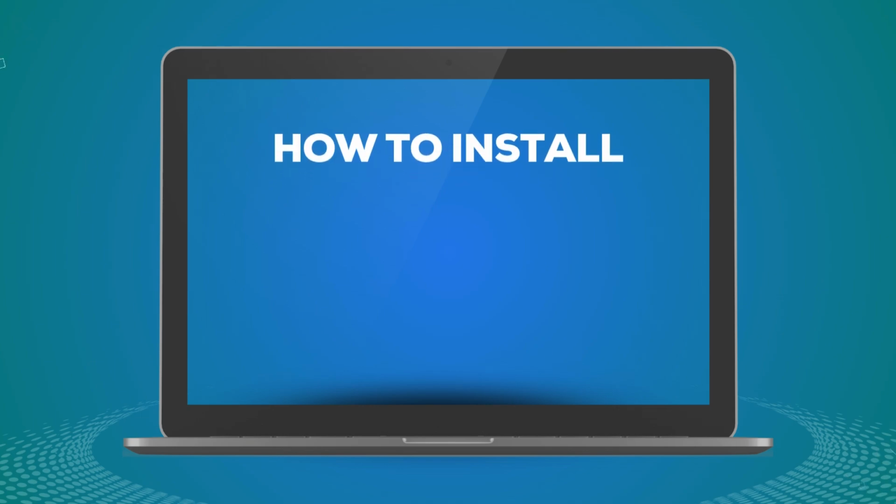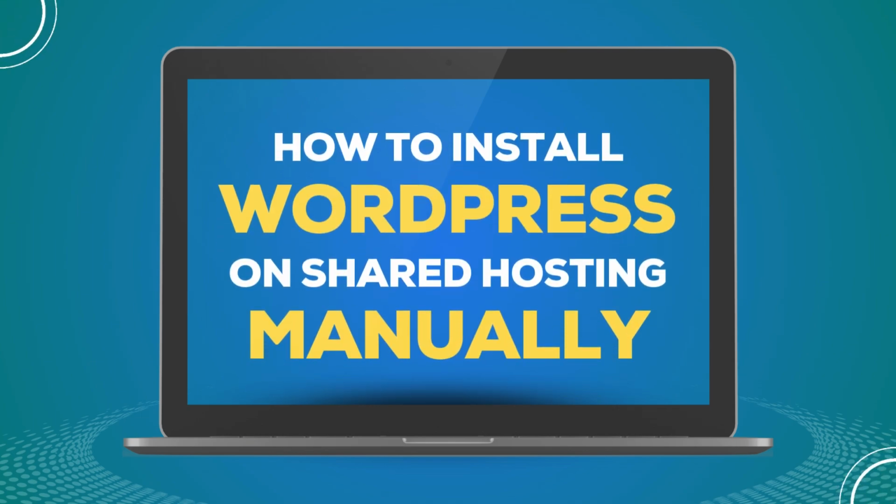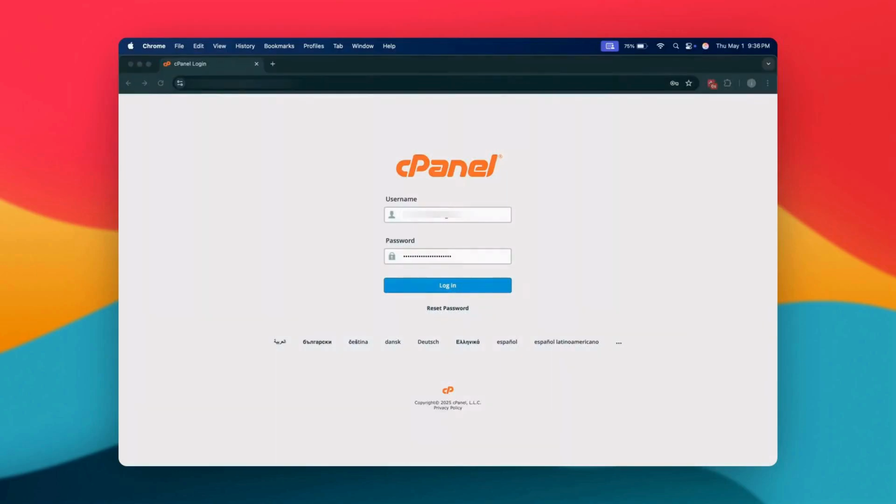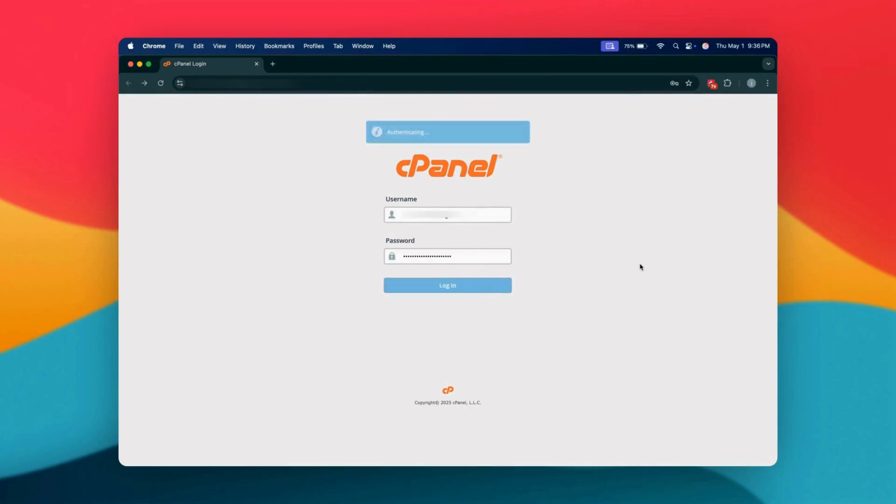Today I'll show you how to install WordPress on shared hosting manually. We previously talked about installing WordPress quickly using Softaculous, but if you prefer the manual route, let me show you how. First, access your hosting panel.